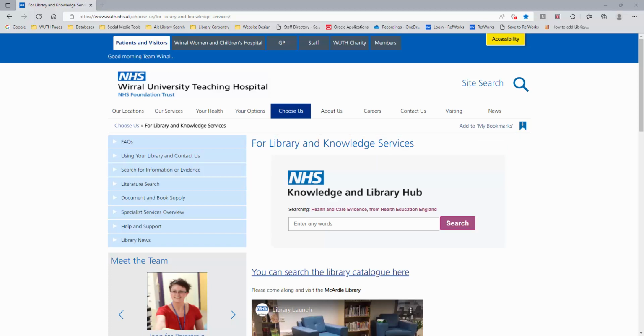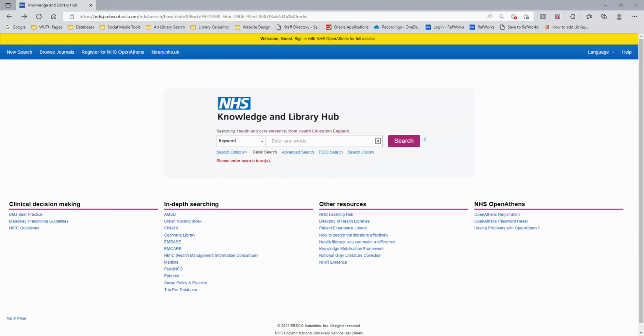The most basic search can be entered at this point. However, we strongly recommend simply clicking on Search to access the full features immediately. Here we have the Knowledge Hub interface, which I'll briefly cover before starting a search. More detail on the interface features will be provided in the advanced training video.